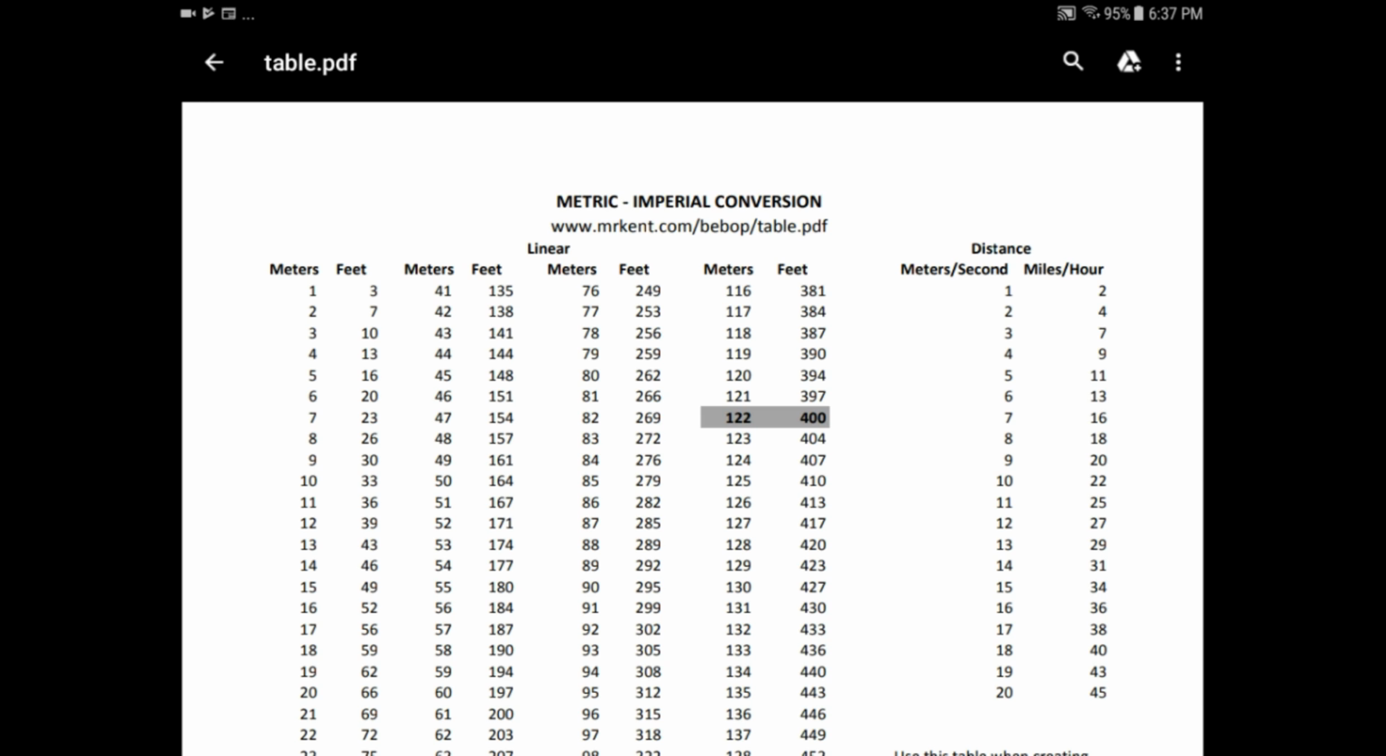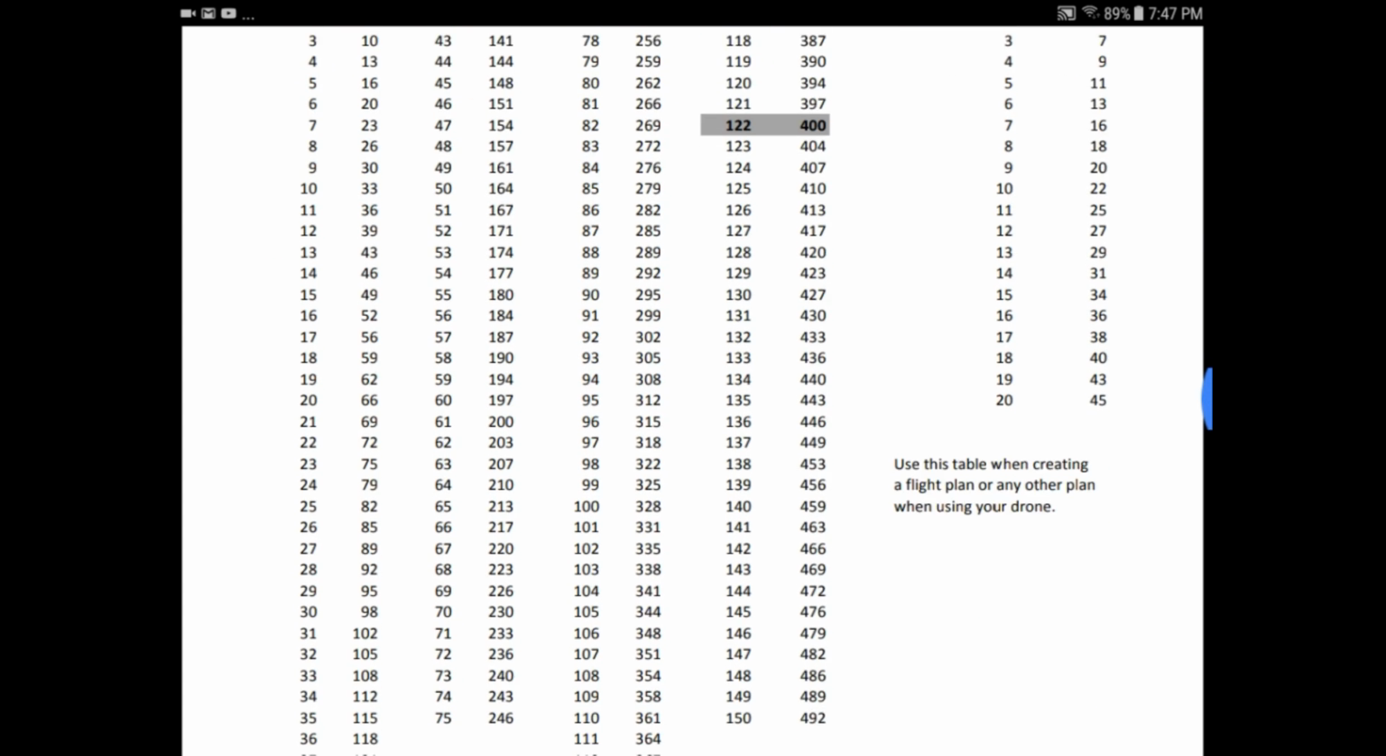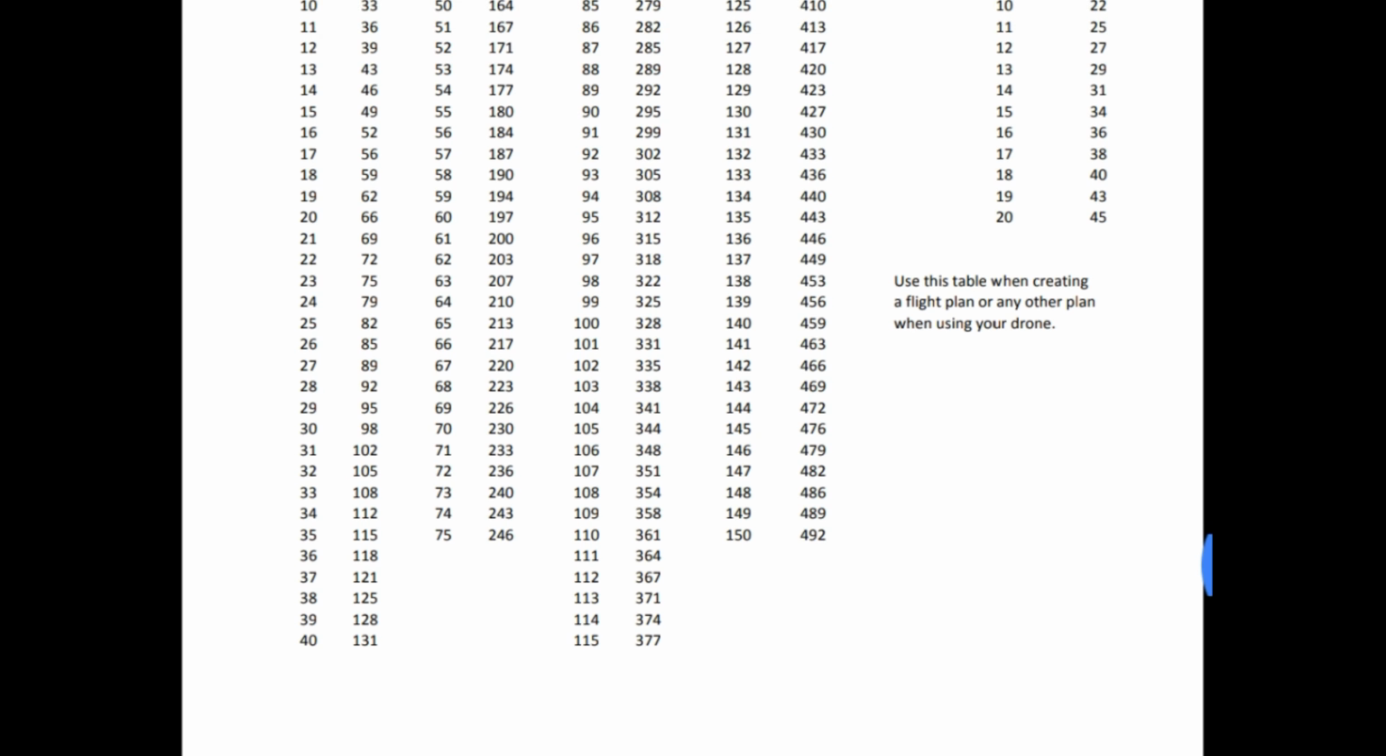It's on my website at mrkent.com/bebop. You can download this PDF file, which is a metric to imperial conversion chart. For instance, if you want to make sure that you get 100 feet into the air, what is that in meters? Well, you come down here on this left side, and in the first column, 102 feet is 31 meters. So you could program to go 30 or 31 meters, you'd be at 102 feet.